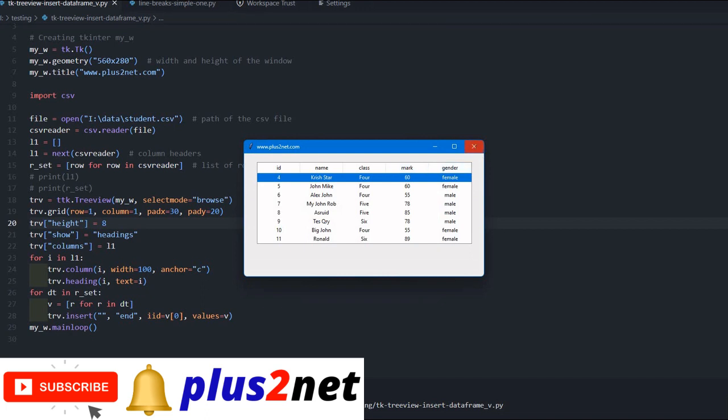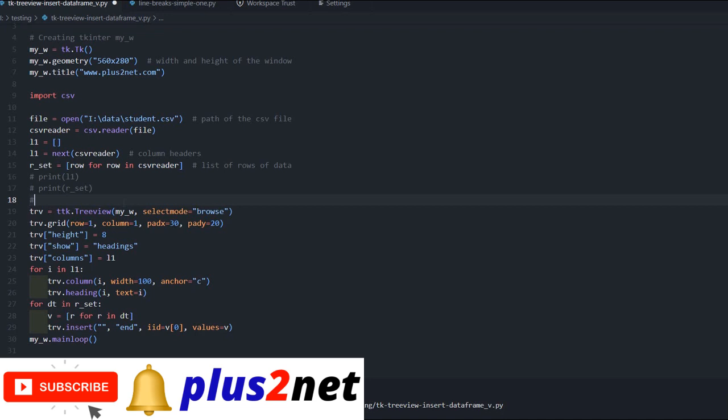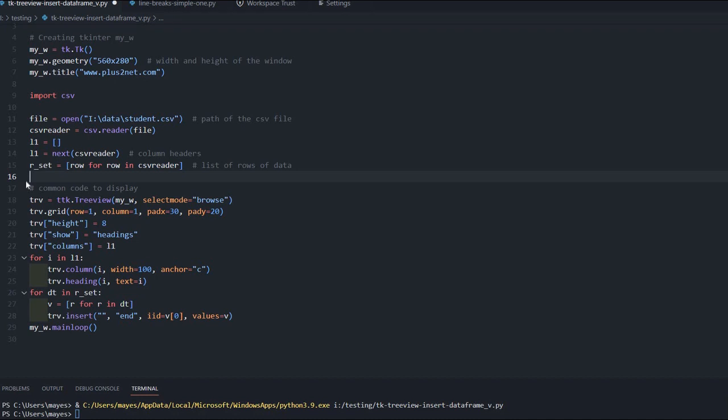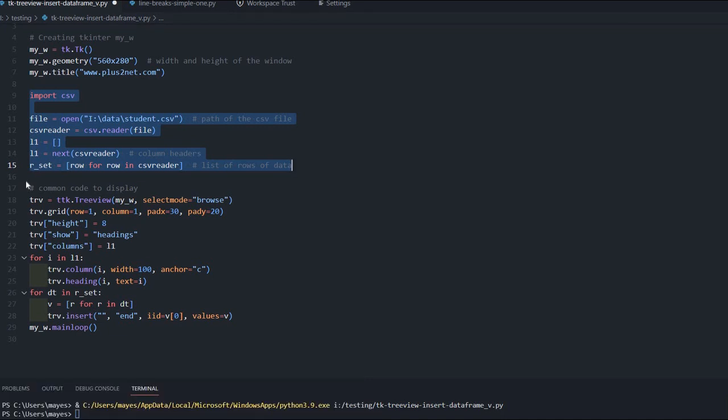Now what happened, our main purpose is, from here the common code starts. Code to display, whether it's a tree view or whatever it is. You can remove this print command. So this is the common code. So far we have started here and used the CSV file. Next we'll go to either Excel or MySQL database or SQLite or any pandas data frame, any other source. So this particular line we will comment out and go with another source.